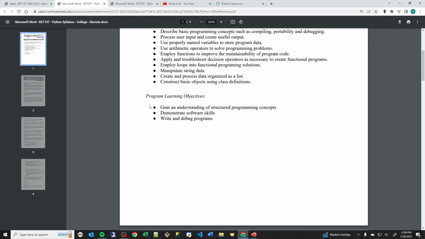Our learning objectives are to gain understanding of structured programming concepts. A lot of the concepts we're going to discuss in this course will apply to other programming languages as well. We're going to show off our software skills, and we're going to write a lot of programs.